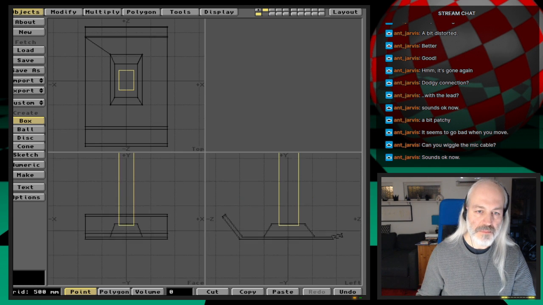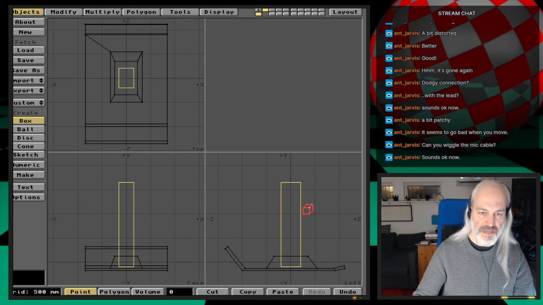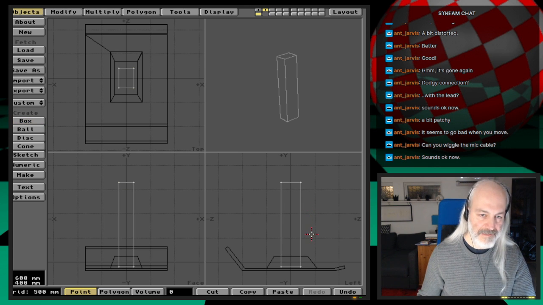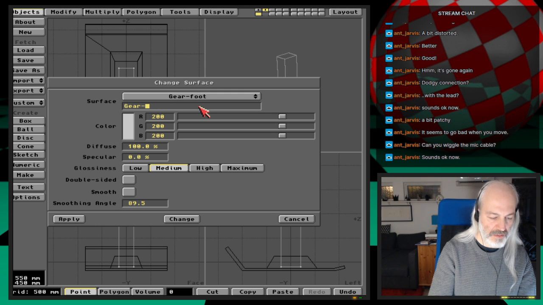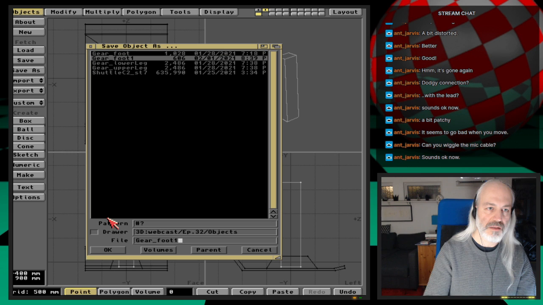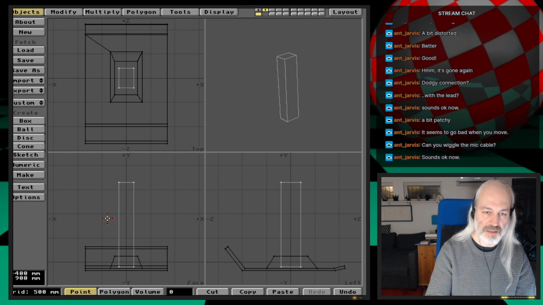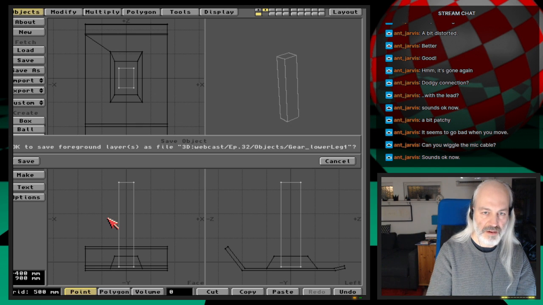So this is the ankle, and let me put that there. Let me surface that as a lower foot, and then lower leg, which is correct anyway. Lower leg 1. I've already done some examples to show you. Lower leg, save, gear, lower leg 1, save.